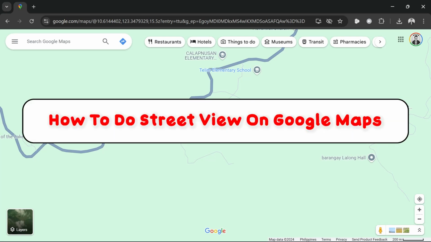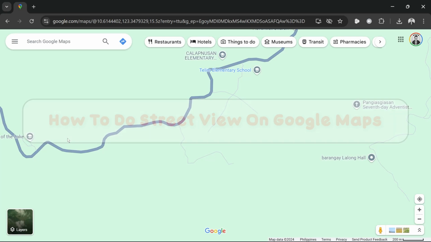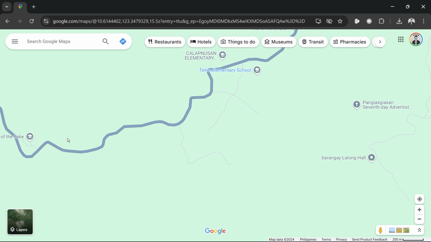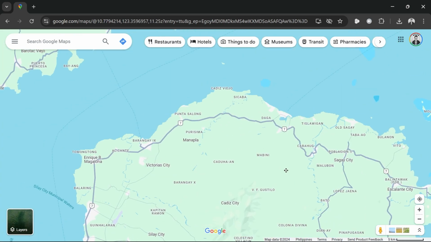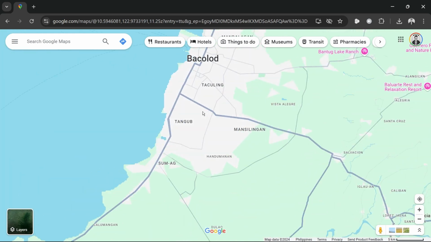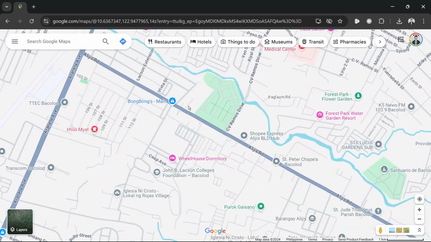Here's how to do a street view on Google Maps. Now, there are actually two ways for us to do street view in Google Maps, and I'm going to show you both. So, first things first, we're just going to find some location, say, for example, somewhere around here.